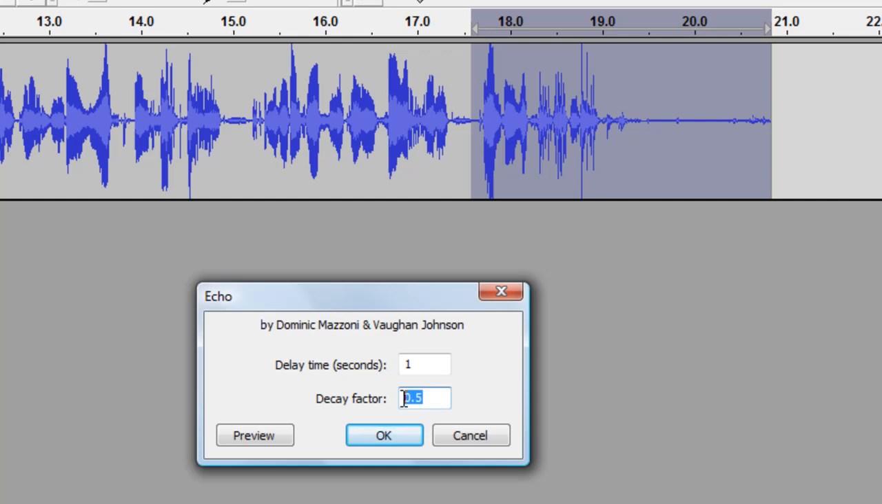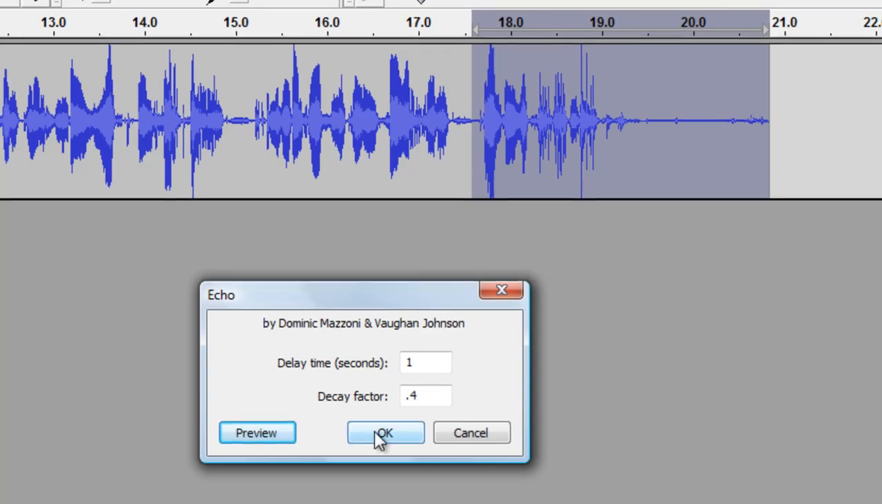Play around with the numbers until you get the echo you are looking to achieve. Once we're happy with what we have, we'll click OK to apply the change.